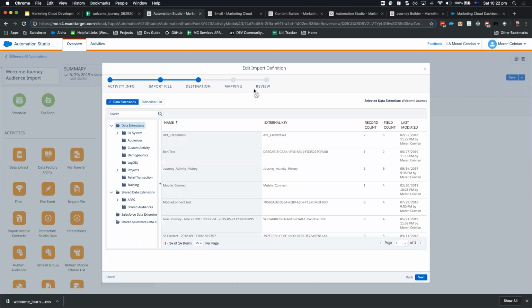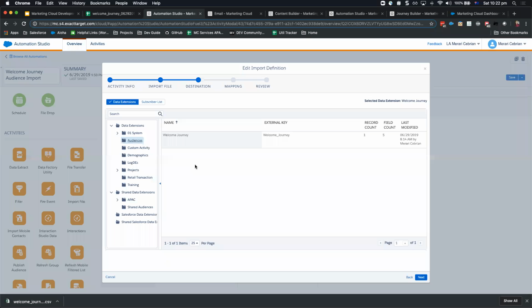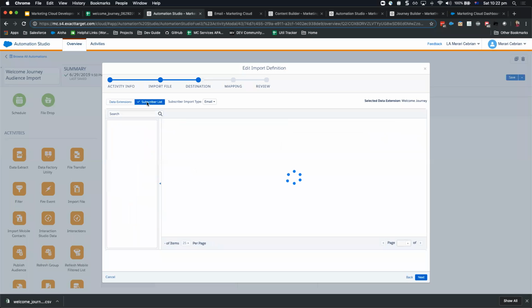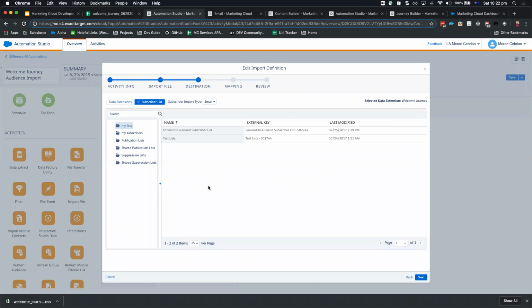Next, you can select the data extension where the data would reside. So you can see here there are two options, subscribers list or data extension. The subscribers list, I'm going to talk about this a little bit later, but basically, Exact Target or Marketing Cloud has two storage options for contact information. It can be stored in a list or it can be stored in data extensions.